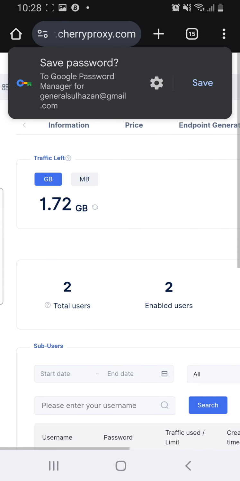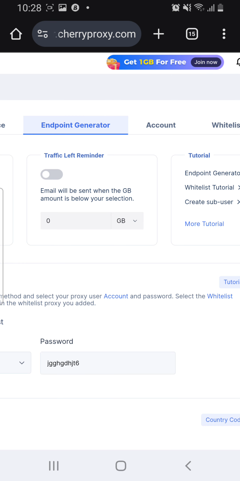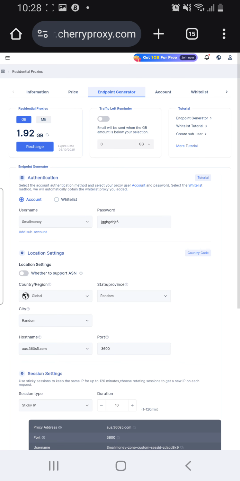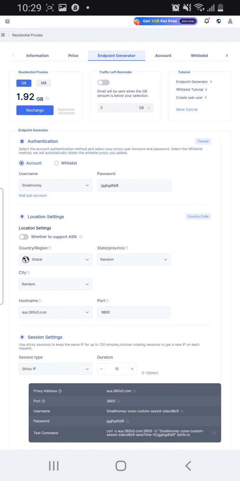So the next thing we're going to do is come back to this endpoint generator. Click on endpoint generator. Once you click on it, you come back to this page, then you select the sub accounts. This is the sub account I just created. You select it. If you have other sub accounts, you can just tap here and select the one you want, so I can select between any of them.